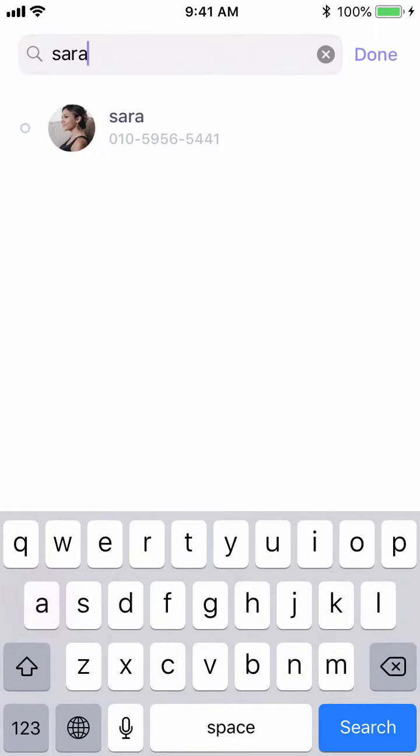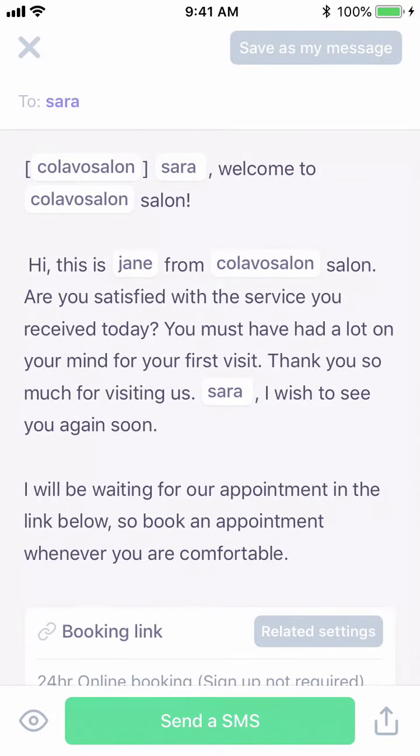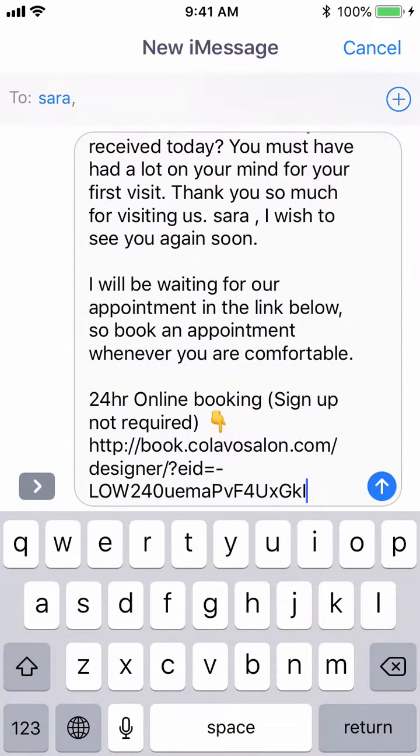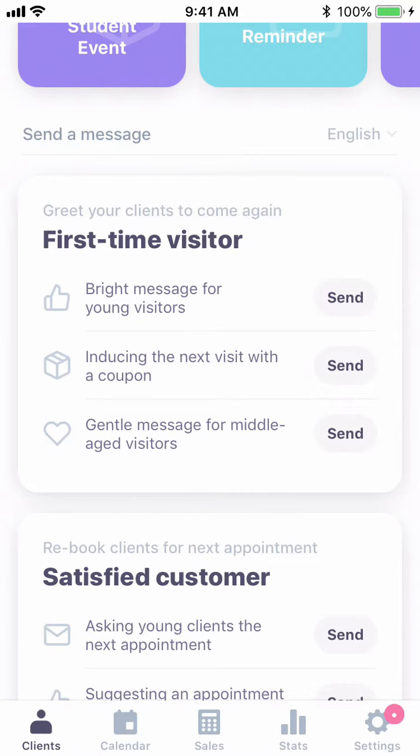If you search and make a selection, you'll see that the customer's name has entered the message. To send this message in a text, press the Send SMS button below or press the button right here to share via another messenger. I'll try sending it in a text message. If you press it, you'll see the text message window on your phone. When you press Send here, the message you saw earlier is sent to the customer.